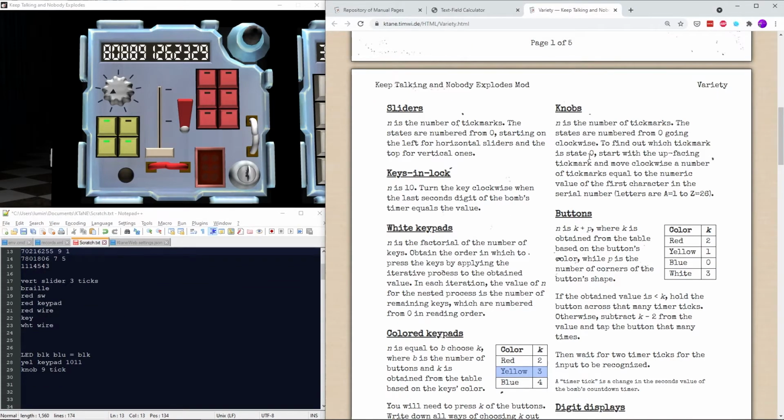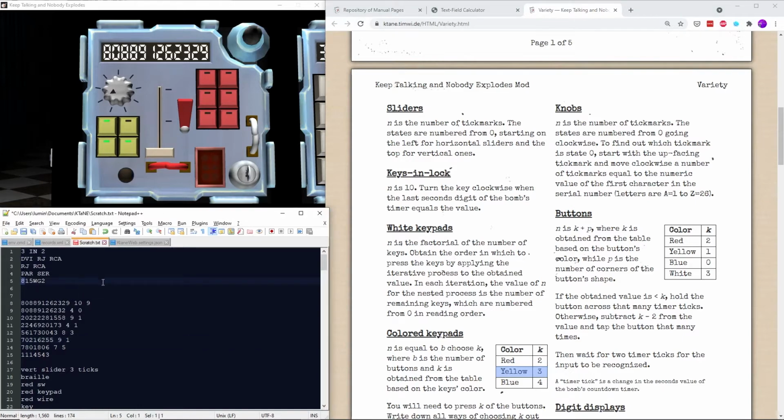Find out which tick mark is state 0. Start with the up-facing tick mark up here. Move clockwise a number of tick marks equal to the numeric value of the first character in the serial number. So the first character in the serial number is 8, which is already a number. Otherwise, you would convert it into a number using that rule there.